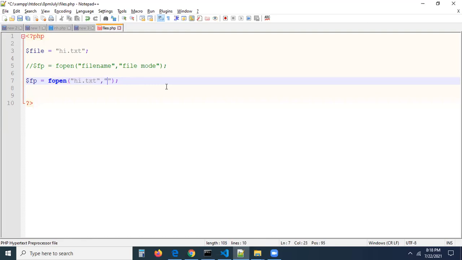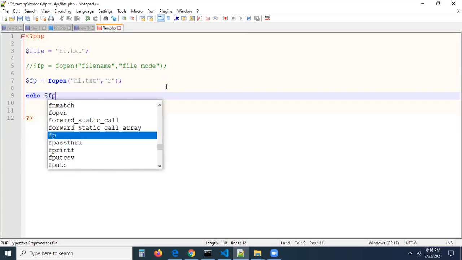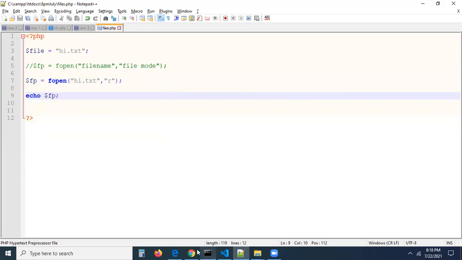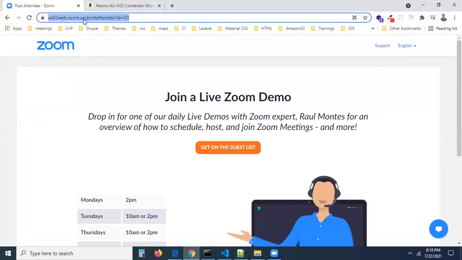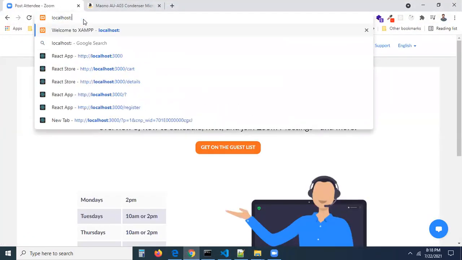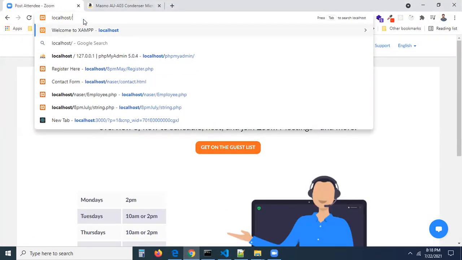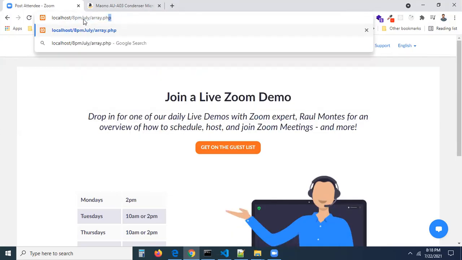Okay, first of all, let me open the file in r mode. Right, file is open. Now I'm printing fp. Are we going to get anything in the browser window? Let me check this. Localhost colon slash your folder name, 8 p.m. July slash. Just now we created a file, guys. Files.php now. Okay, can you see, guys?